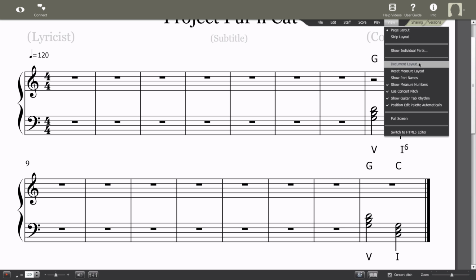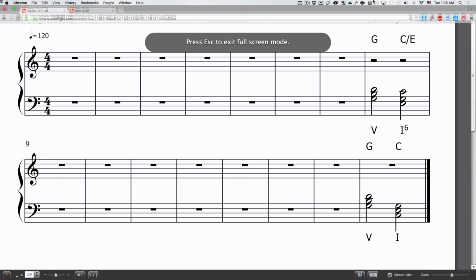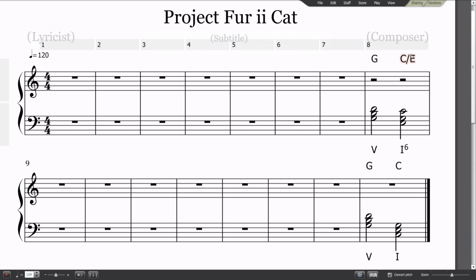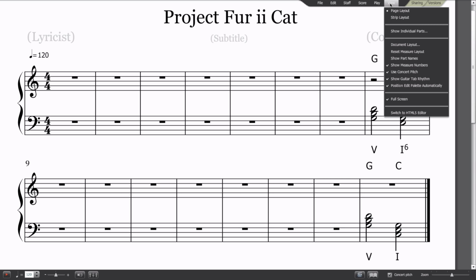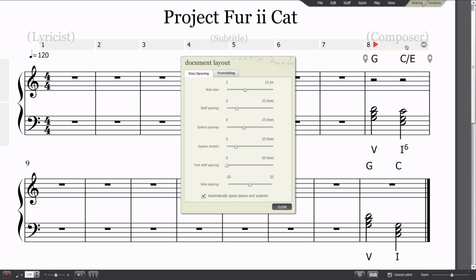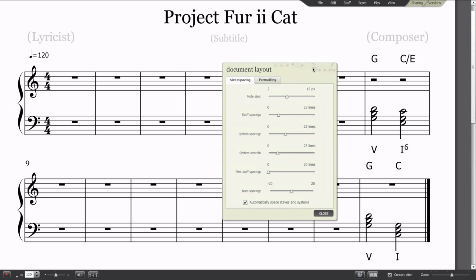Okay. Oh, we have a full screen too, which I think I'm already in. Oh, I guess I wasn't. Cool. It's a full screen version of their software. It looks even nicer than it did. Okay. So I'm going to go to document layout now. And I'm going to try to make it so there's more space in between these things.